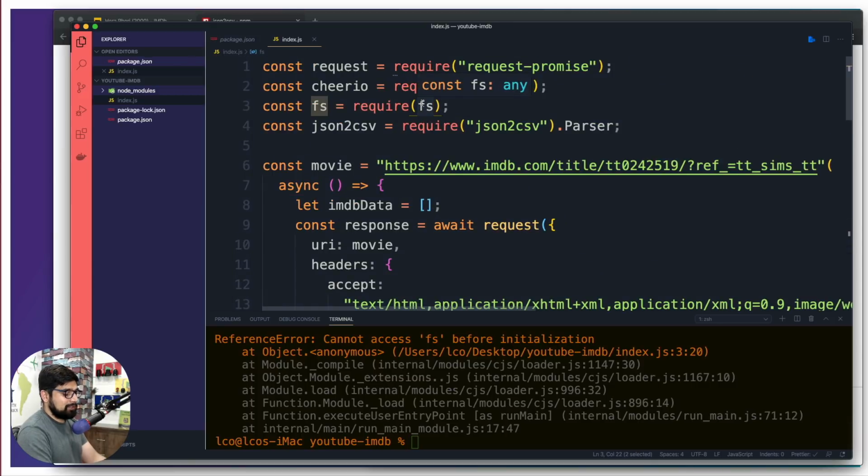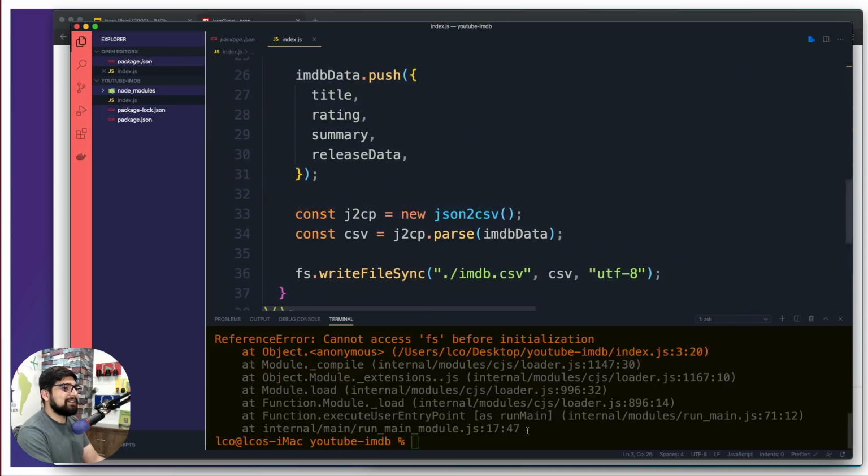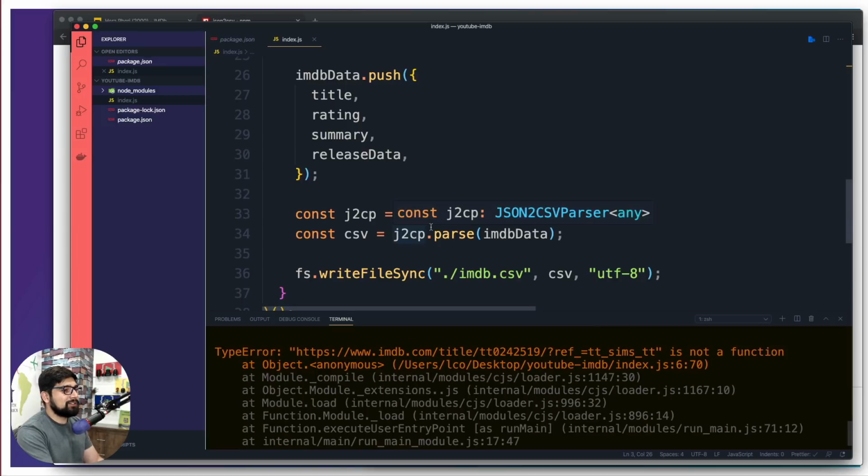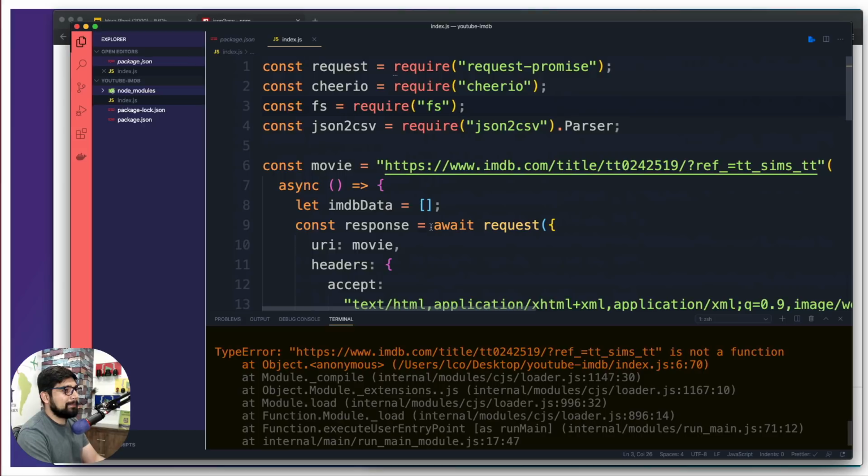My bad. This needs to go like this. Save that. And let's try it one more time. Okay, it says is not a function. Okay, looks like.